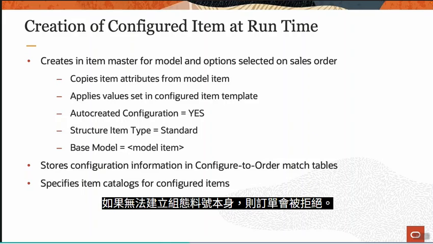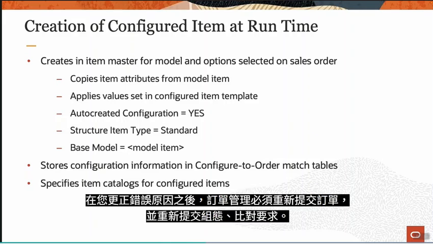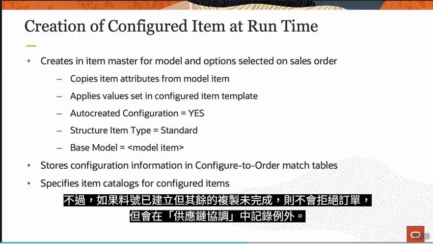If the configured item itself cannot be created, then the order is rejected. After you correct the cause of the error, order management must resubmit the order and resubmit the configuration matching request. If the item is created, however, and the rest of the copying is not completed, then the order is not rejected, but an exception is logged in supply chain orchestration.